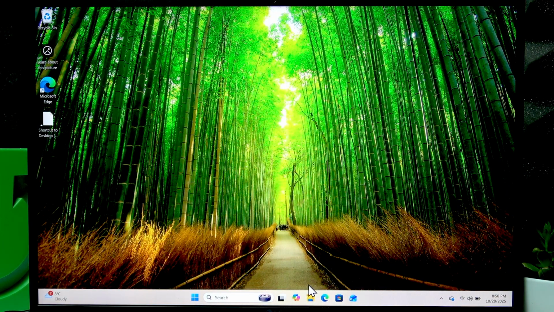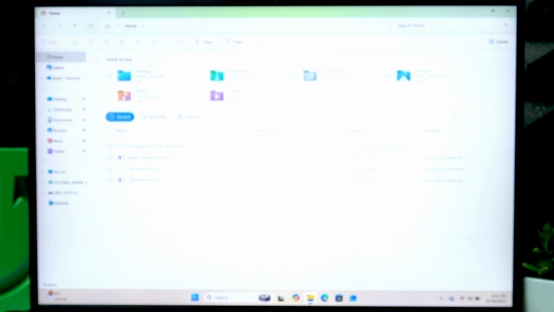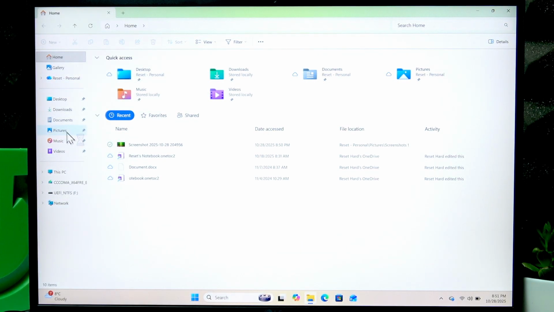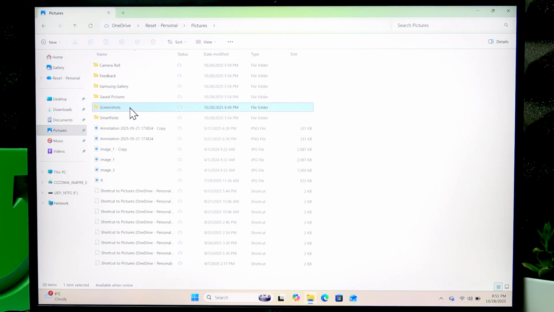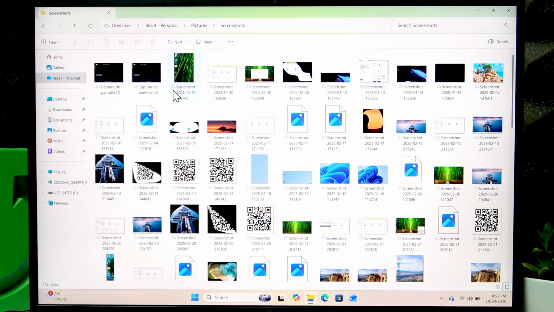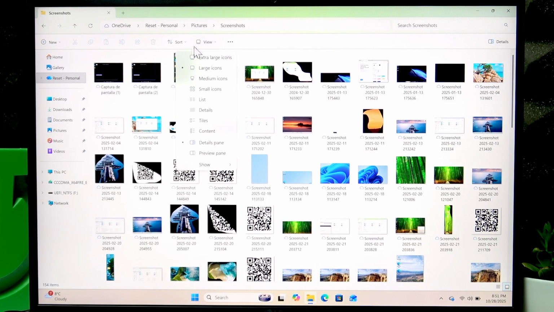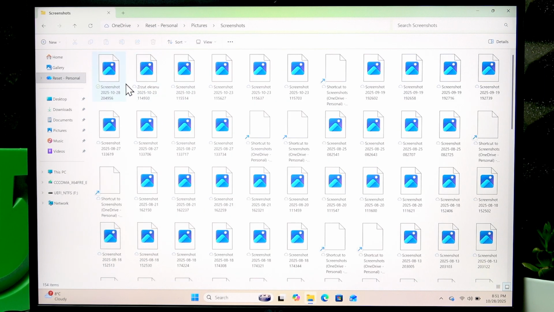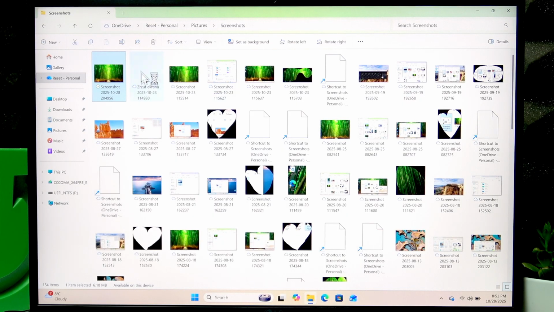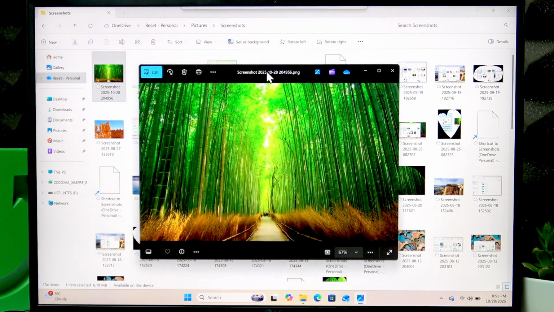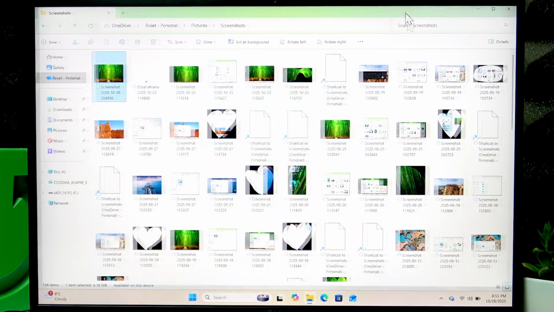And you can find your screenshot in the File Explorer, in the Pictures folder, Screenshots. Let me sort them by date. Now the last taken screenshot is the one that was just taken.